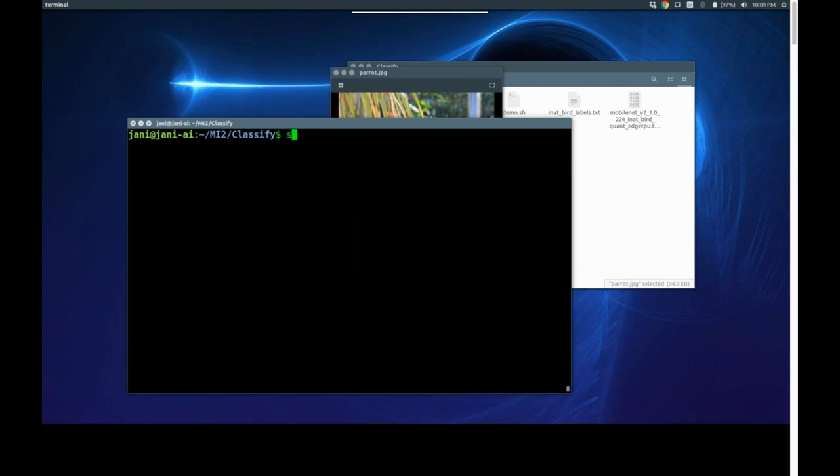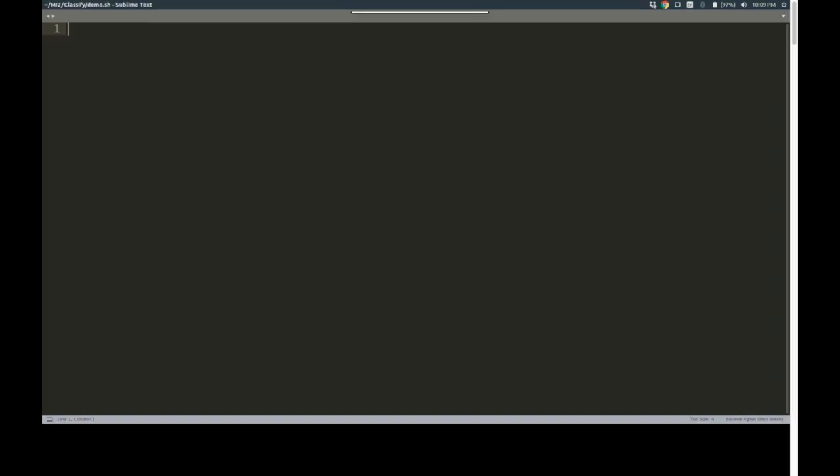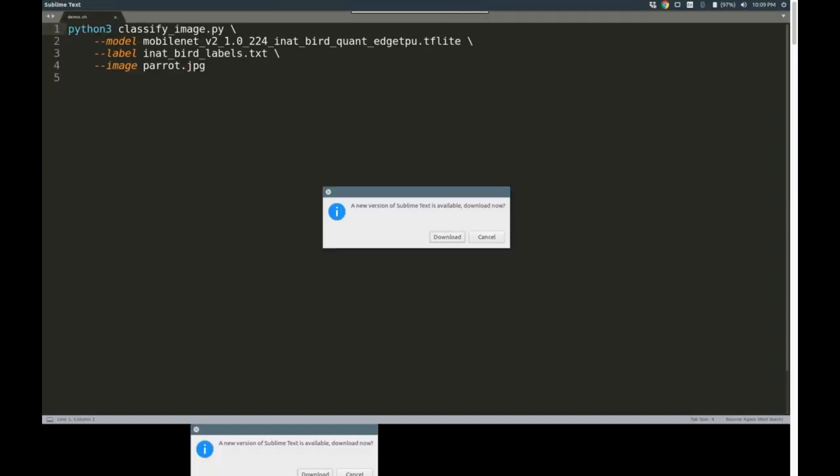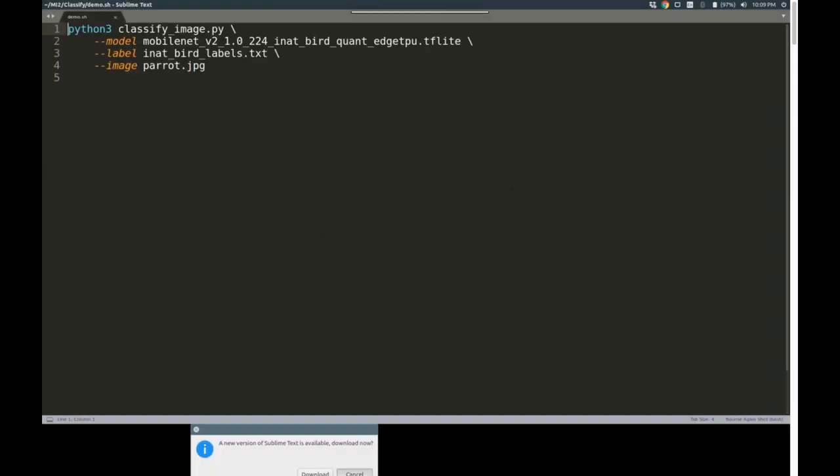So I'm going to run demo.sh, but I'll show you what's inside that. So here I'm invoking a Python script called classifyImage.py. And I'm passing an optimized TensorFlow model, a TF Lite model called MobileNet HTPU.TFLite. You can actually download a lot of pre-trained, pre-optimized models from Google's Coral Model Zoo.